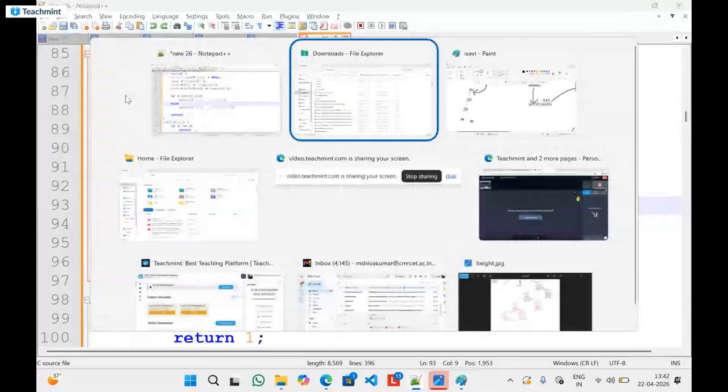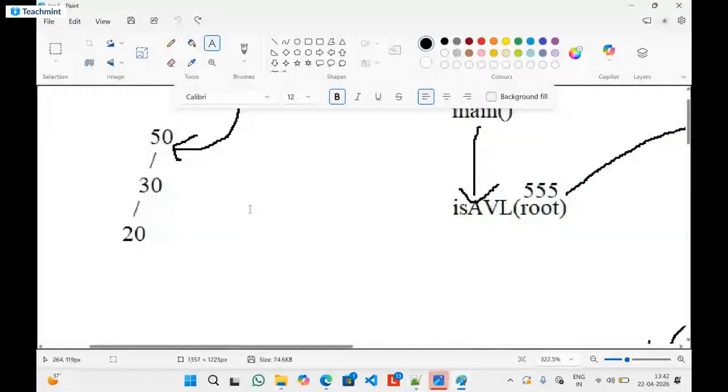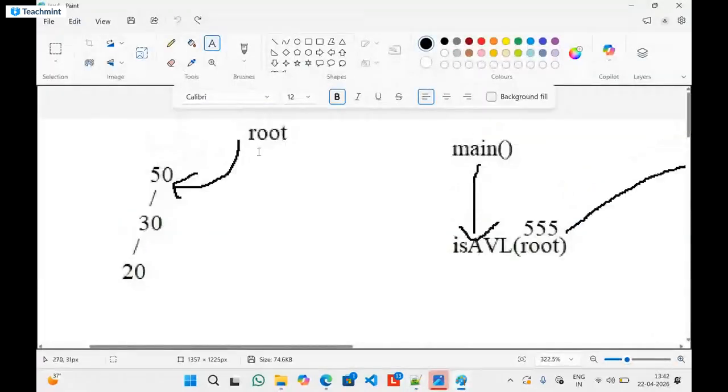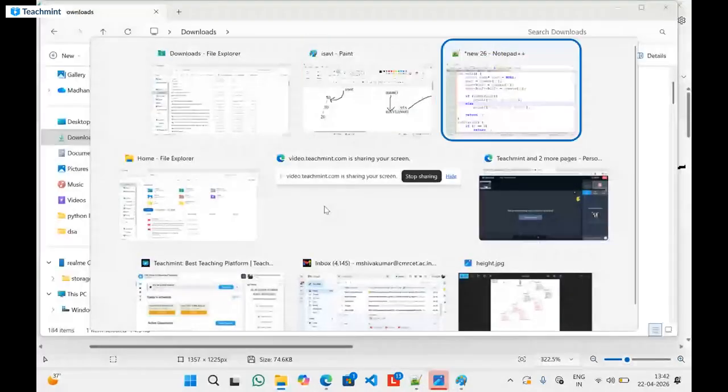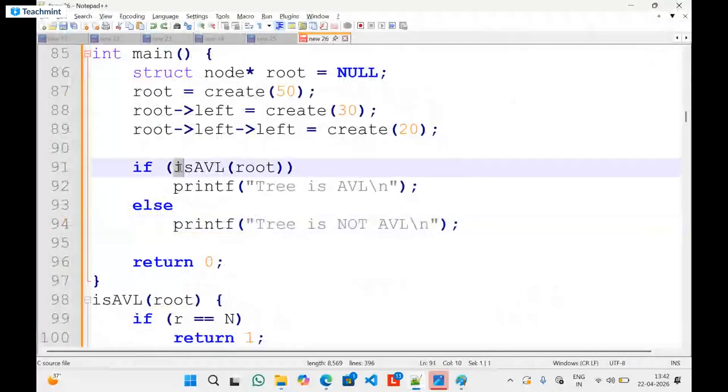Now in this BST, the first node address is available where? Root. Now here in the code, what have I written? isAVL of root. Which function am I calling? What am I passing? What is the root value? 555. You are calling the isAVL function with 555.